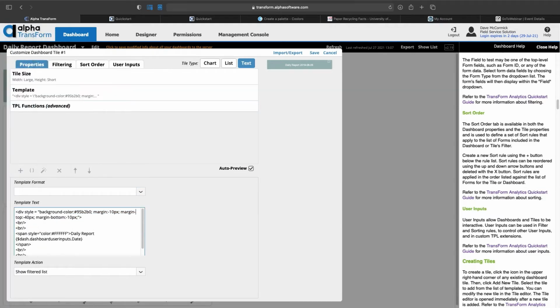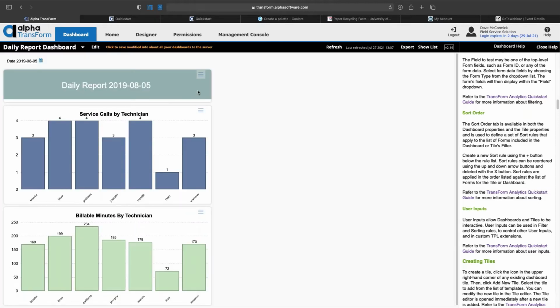Delete. There we go, so that I don't get that scroll bar there. The next one was service calls by technician. And for that one and the next one, I had those already built in a dashboard that I showed you before. So I'm not going to show you how to build them again, but I will show you how you can take a tile from another dashboard and import it into this dashboard.